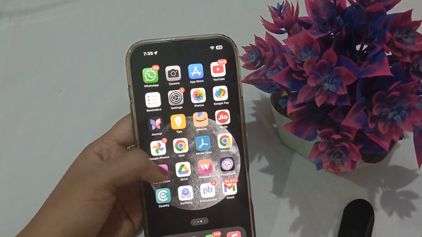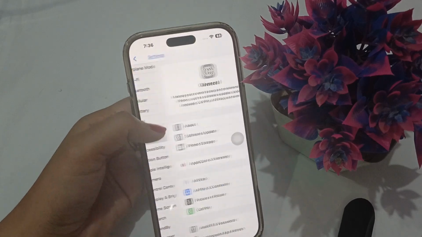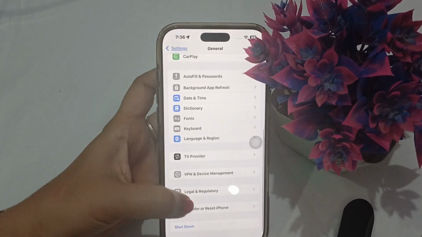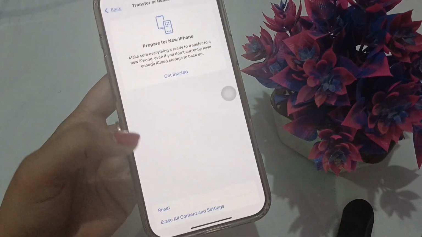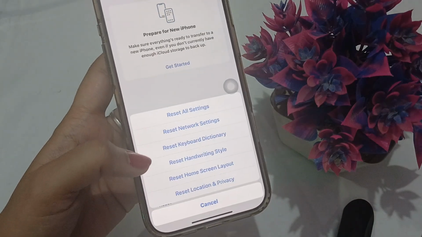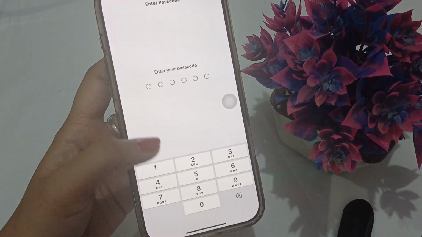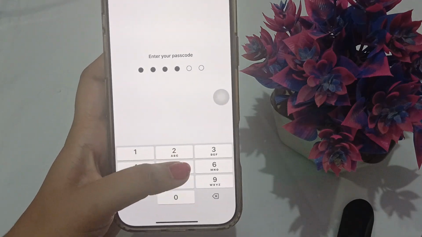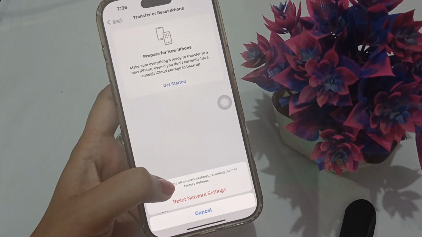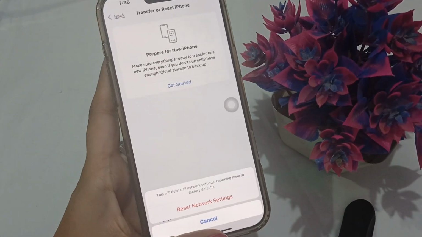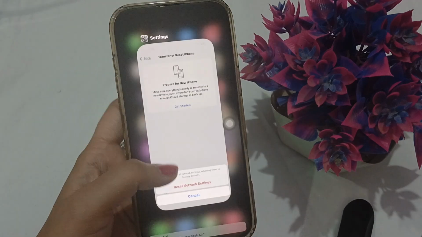So guys, the next step is to go to the settings, and in the settings go to general, and from here go to the end. You will see the transfer or reset iPhone option, and from here you will again see the reset button, and you have to reset your network settings. Enter the passcode which you use for your phone, and once you press this button your phone will go off and then reboot again on its own. So you can also reset your network settings.